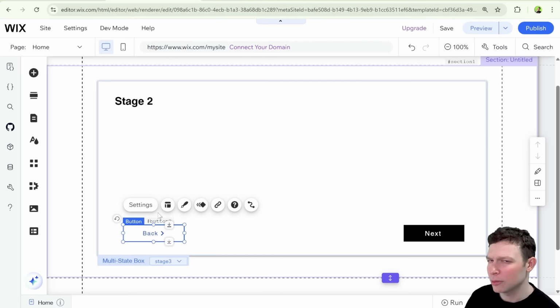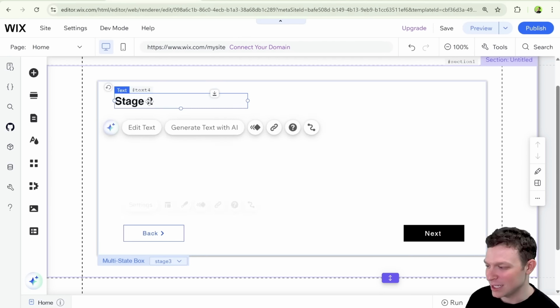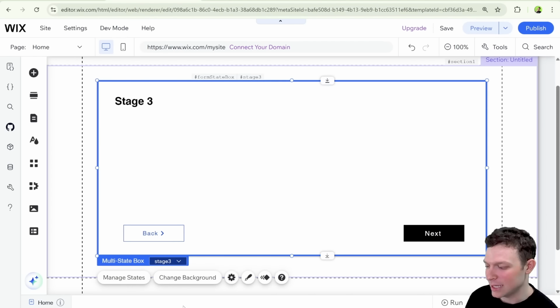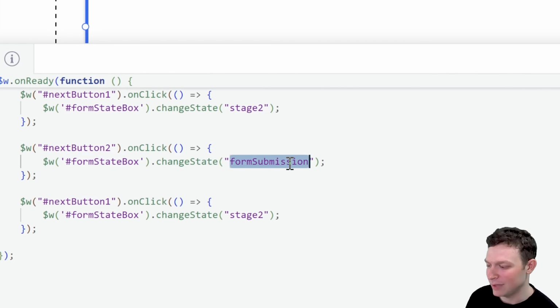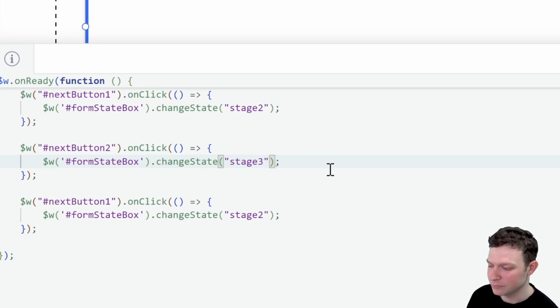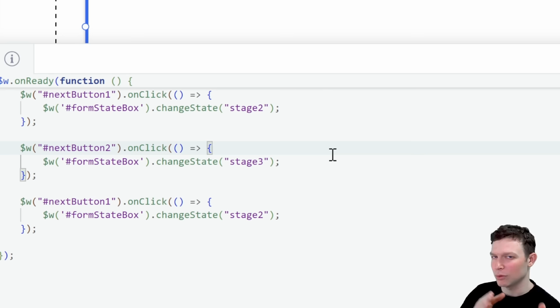I'll talk about another approach that we can take for the navigation between the states that can also provide a little more consistency and less double work. We always want to minimize double work. So now we have stage 3. I'm just going to change the title over here. And down here in our code, we can navigate to stage 3 instead of the form submission. I just want to show you how it would look if there were several stages, as opposed to just 2 stages.